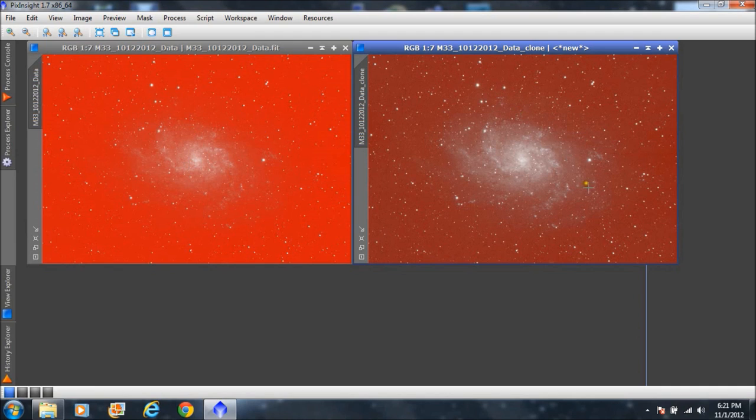And I like two luminance masks. One's super stretched. We're going to stretch the histogram until the photons start screaming in agony. And that way I've got all of my faint detail that I can work on.